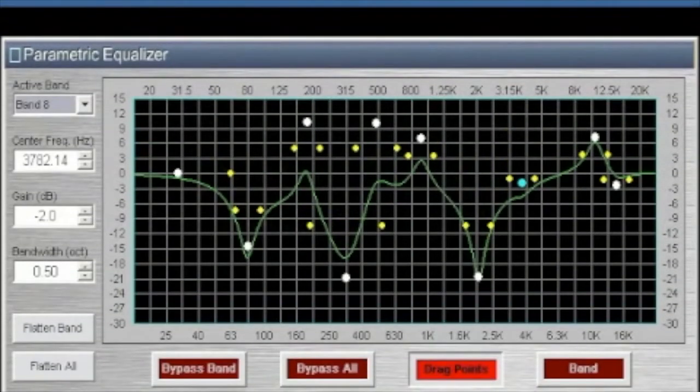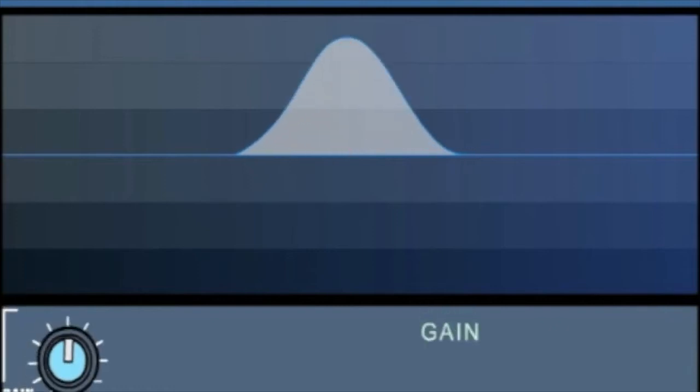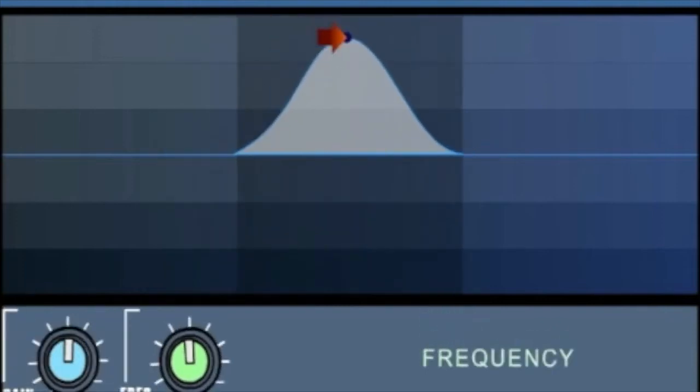A parametric equalizer has the most precision of all types of equalizers. Parametric equalizers offer control over the three main parameters of the filter. These parameters are gain, center frequency, and bandwidth.